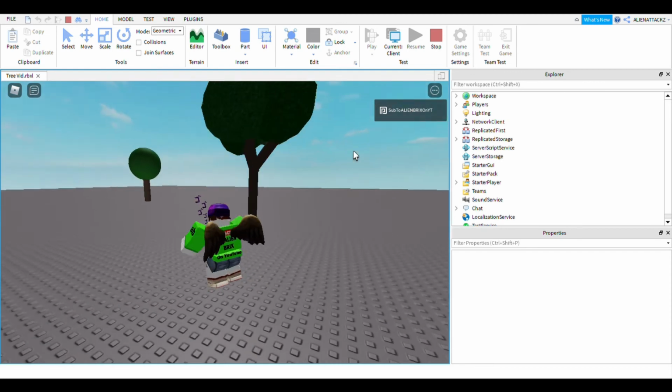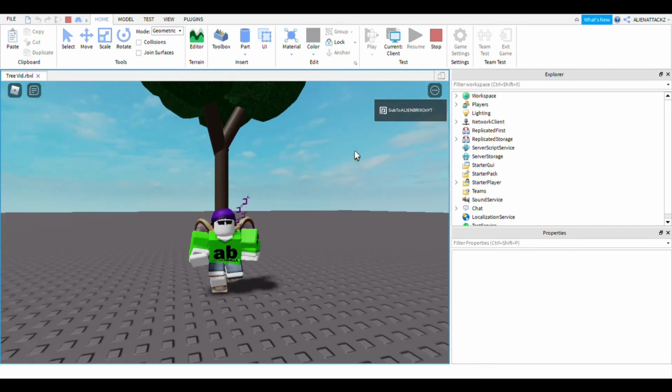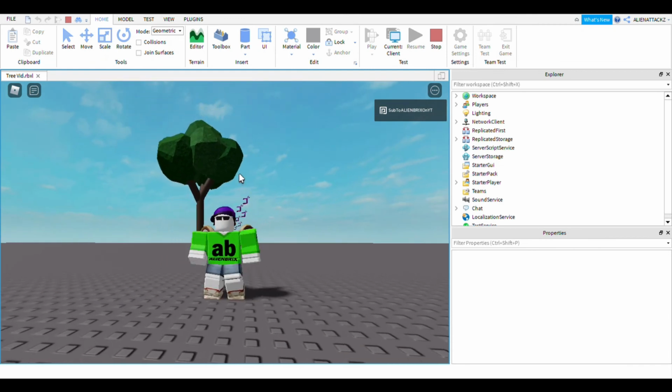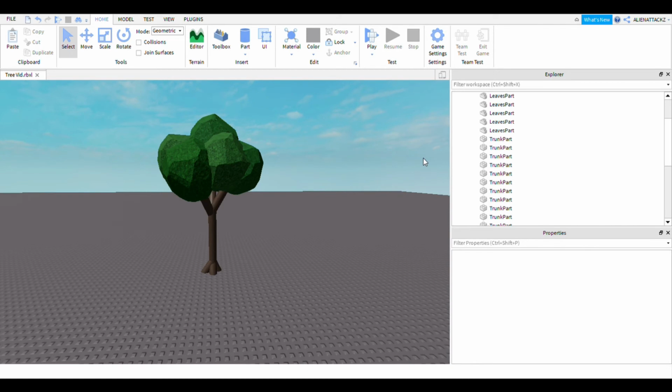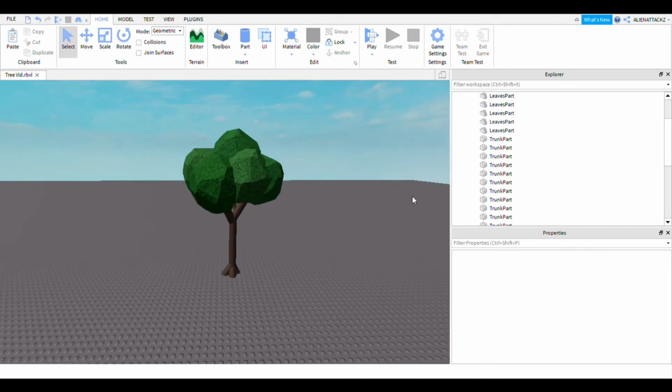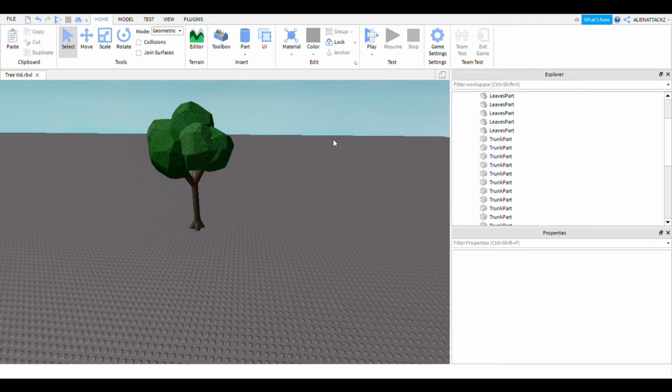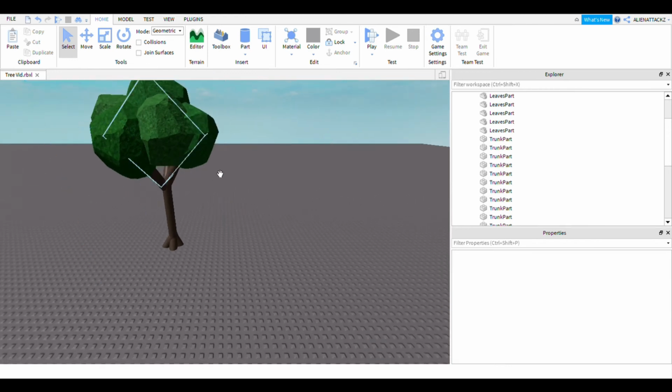Remember, like I said before, guys, you should experiment with your build of the tree until you're happy with it. So now, as you can see, you've got a nice looking tree. But we're not done yet. I did say that I'm also going to teach you how to make a bush. And that's actually much easier than the tree. All you have to do is take a leaf part.